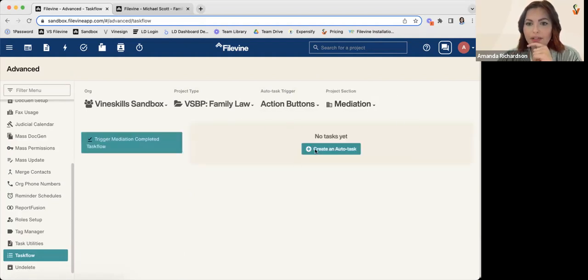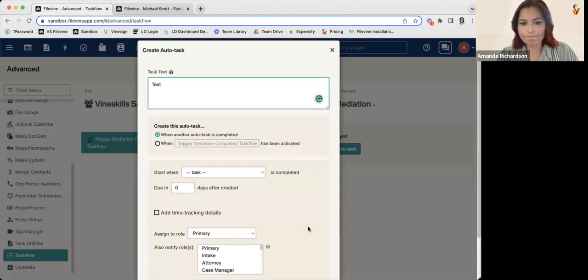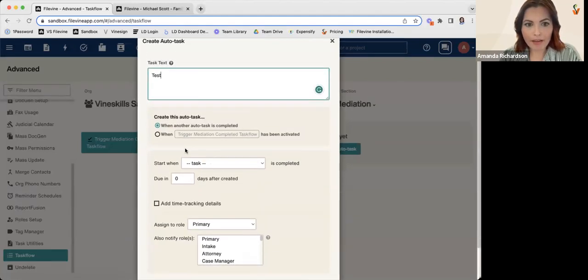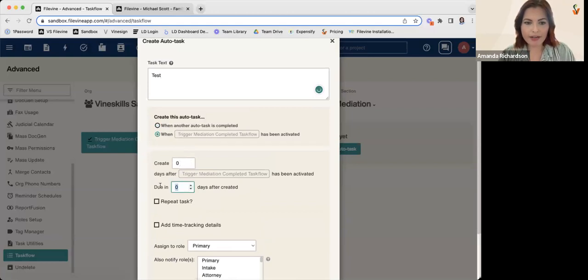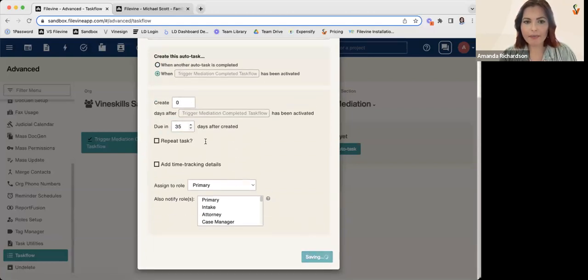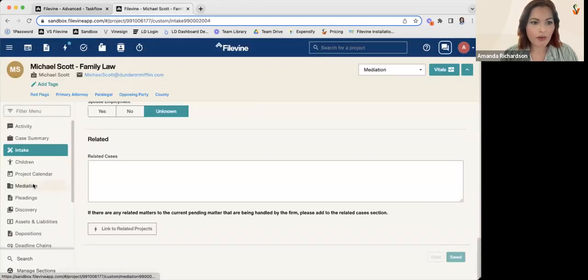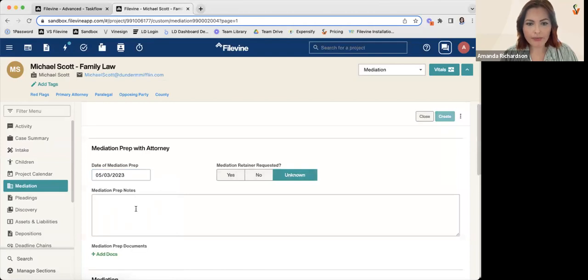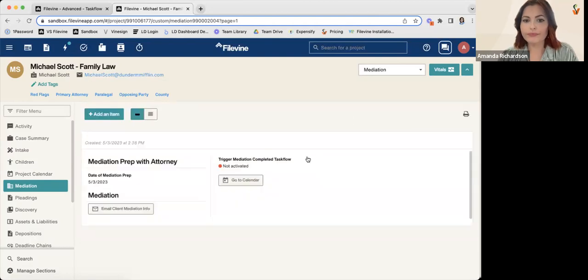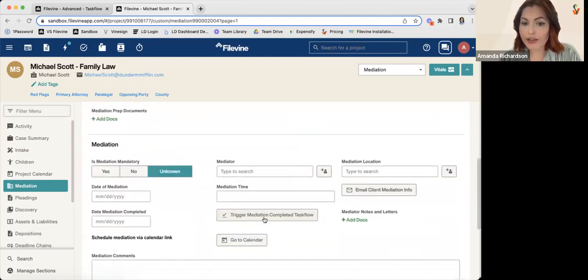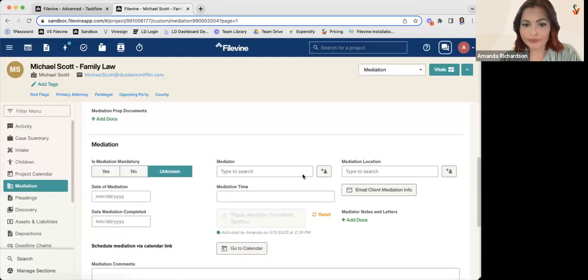Okay, so we have a mediation one. Let's do this. When we push this button, it's created immediately and it's due in 35 days. All right, I'm going to go into our mediation section. I'm going to add an item here. And I'm going to trigger this task flow. So I've initiated the task flow, but I no longer need it. I don't want those tasks to keep populating or keep reminding me. I can just come in here and click reset.